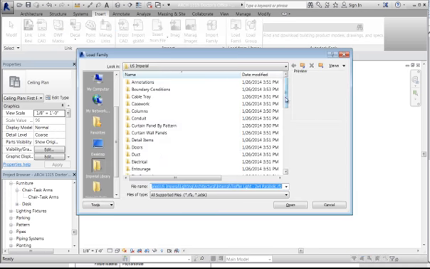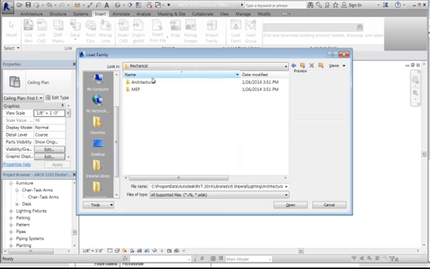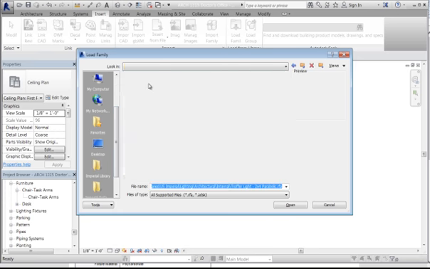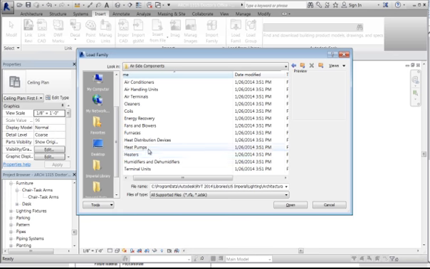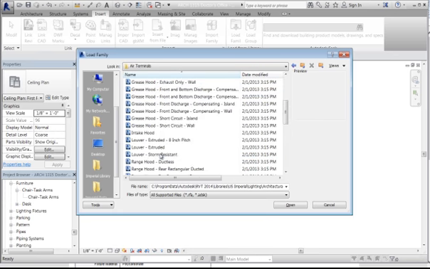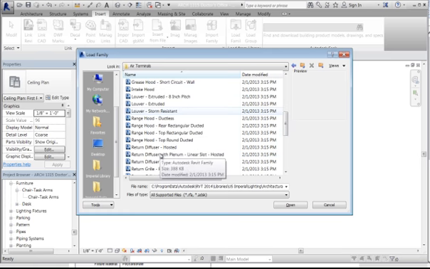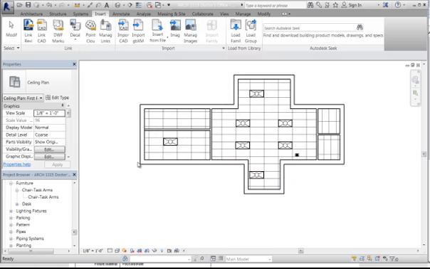Load. Mechanical, MEP, airside component, air terminals. Okay, there's a return diffuser. I'll do that one first. Did it go in there? Let's see where it might be. Sometimes they don't go where you think they're going to go.